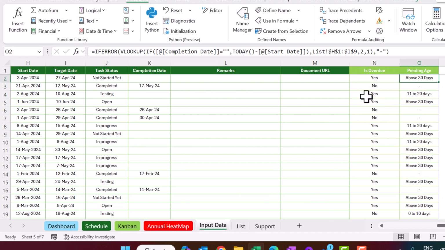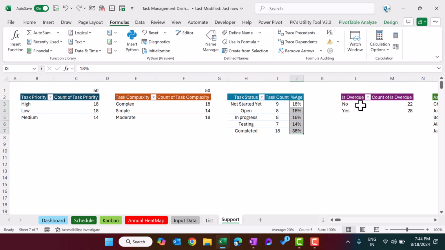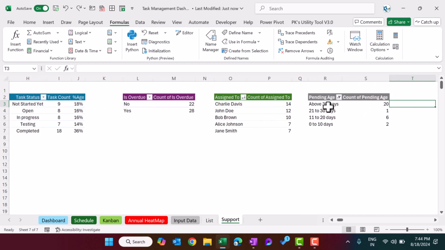Now on the basis of that input sheet, we are creating a few pivot tables on the support sheet. That pivot table is task priority by the task count, and here we are taking the sum of all the tasks. So we are showing the sum here. Similarly by task complexity and the status, we are showing percentage also, and is overdue yes or no, and the assigned to, and here we are taking the pending age. Now on the basis of these pivots, we are creating the charts here.